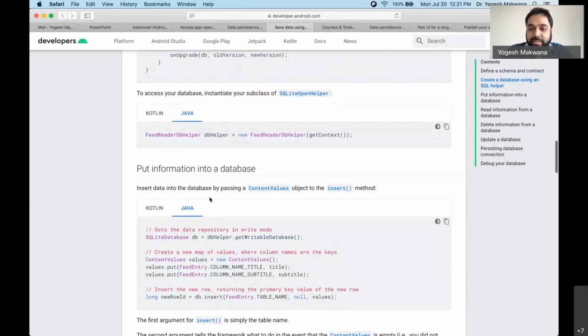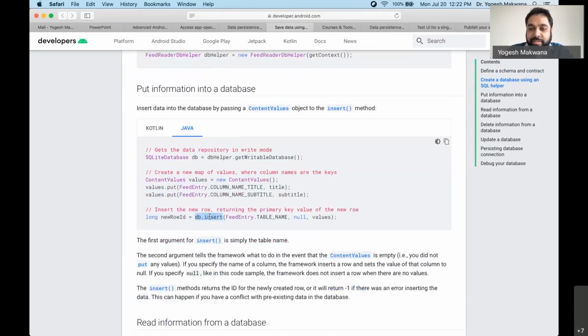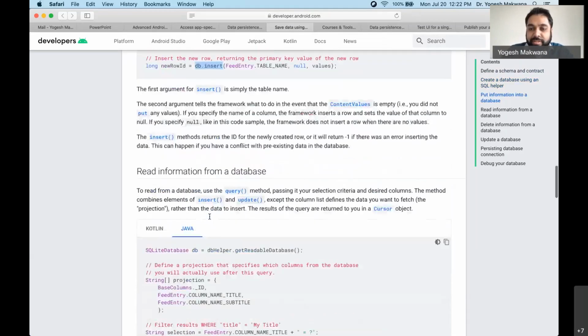And putting information into a database, you get a handle of the database, get writable database from the helper. And putting values is actually fairly simple. You create a values object, which is basically like a hash table, key value pairs. And you add all the values you want to put into the database into this. And then you run an insert query. This is your SQL query, db.insert.